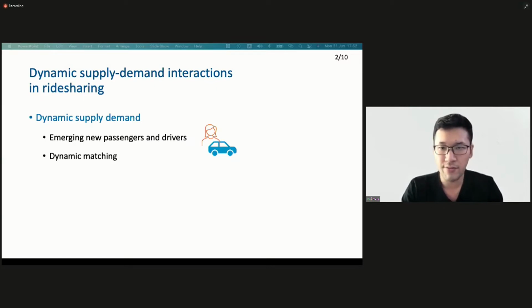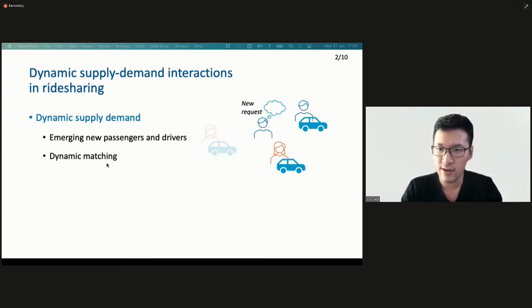For service platforms like Uber, Lyft, and Didi, the exact driver and passenger requests typically cannot be known in advance because they're on-demand services. New requests continue to emerge during the ride-sharing process. This is a realistic setting of real ride-sharing operations, where new passengers and drivers can enter the system at different times, and the platform needs to dynamically match the drivers and passengers together, even though they didn't enter the system at the same time.